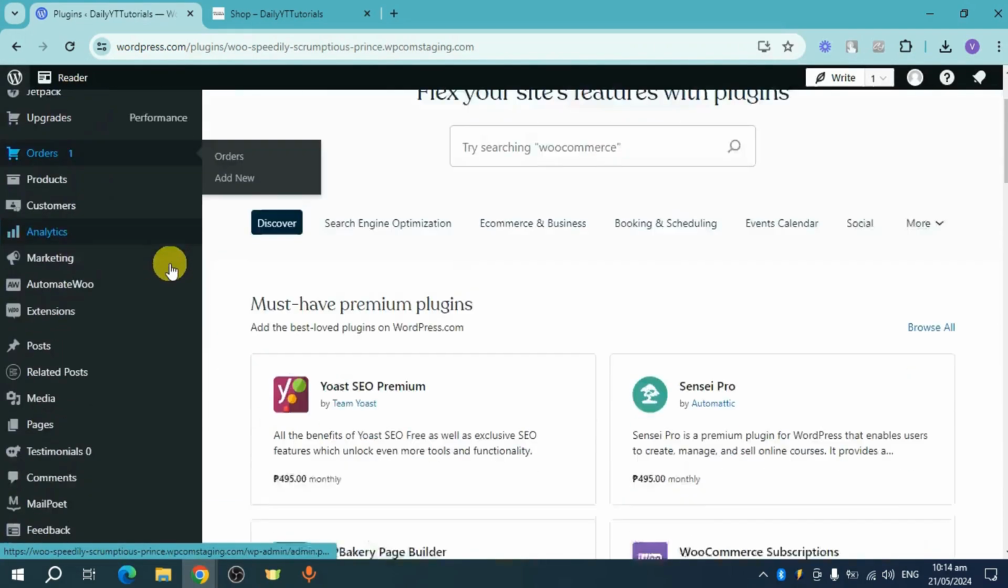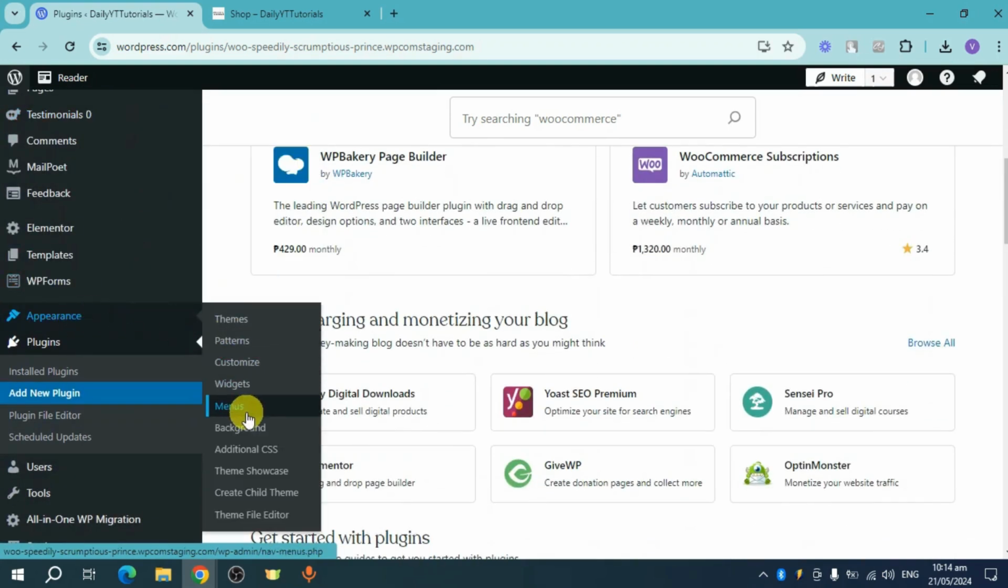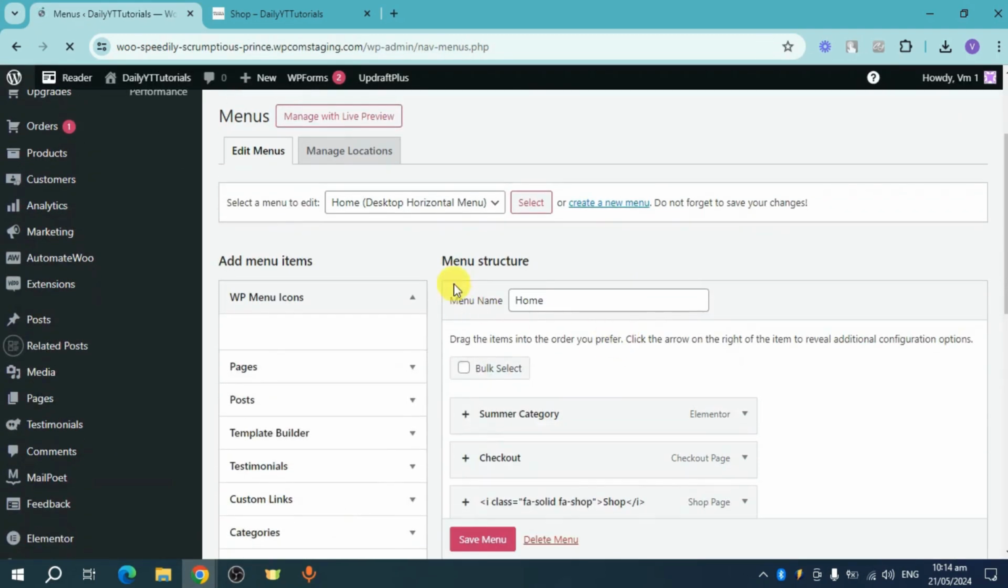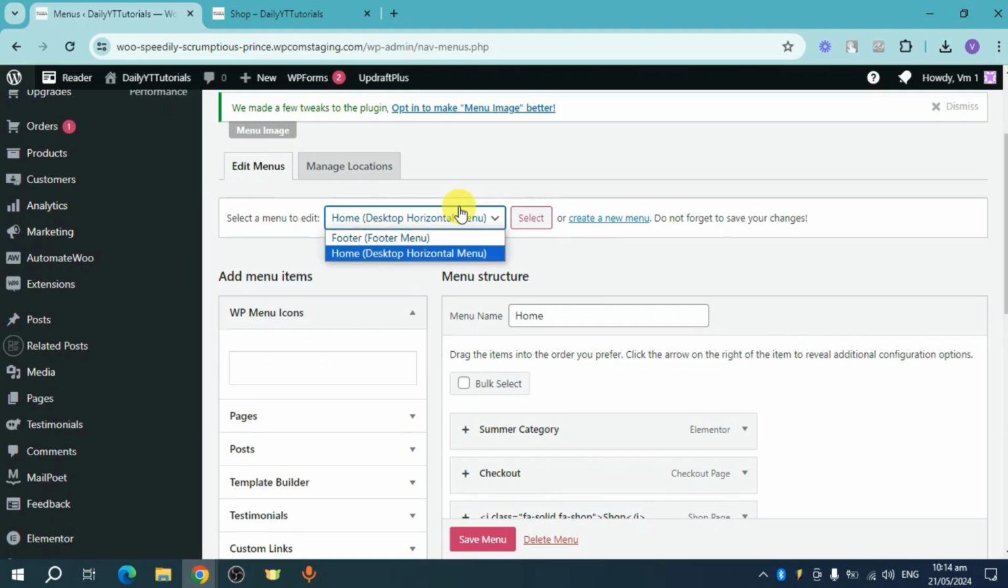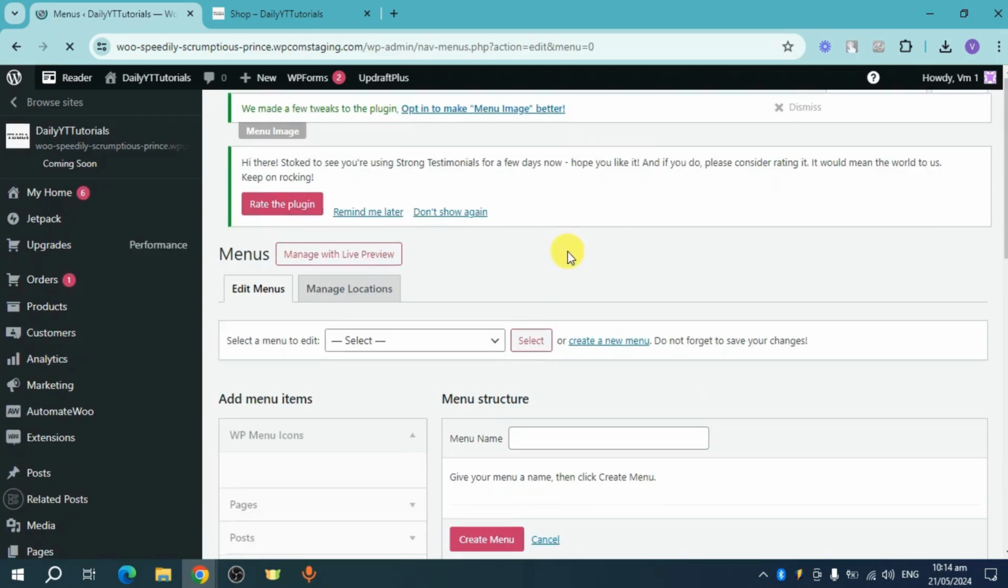Once you have installed that, let's head over to our menus. So let's click on appearance, click on menus right here, and then let's create a new menu that we will call social. So for this one, you can also select a menu that you want to edit. But for this, let's head over and then add new menus. Click on this, create a new menu. And then from in here, you should be able to create it.